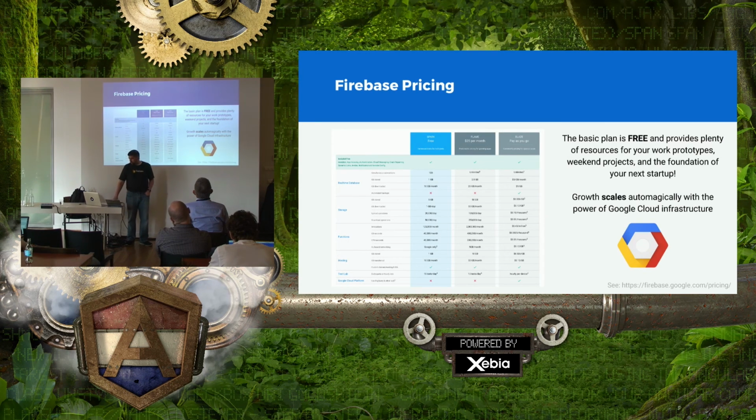And like I said earlier, basic plan is free. Most of what you want to do for hacking or early stage startup would be free, which is awesome. And then it scales with the power and flexibility of Google Cloud, so you don't have to worry about growing pains. So if your startup gets really popular, you don't have to worry about building or buying a new building for a server farm. It just comes naturally.